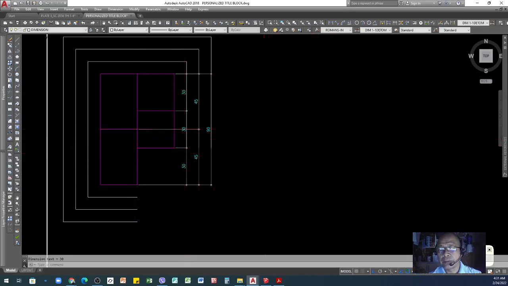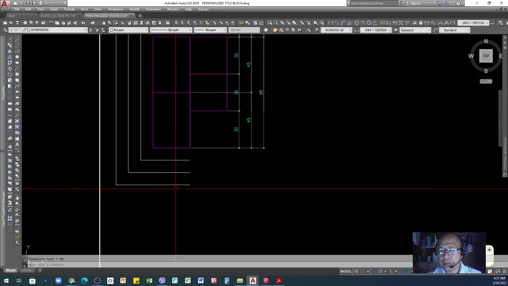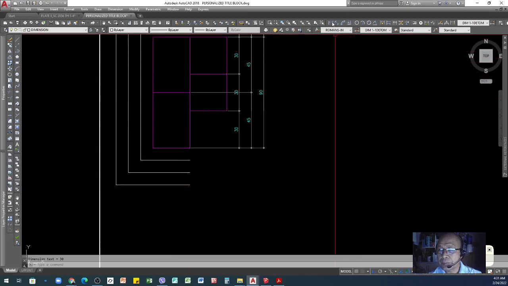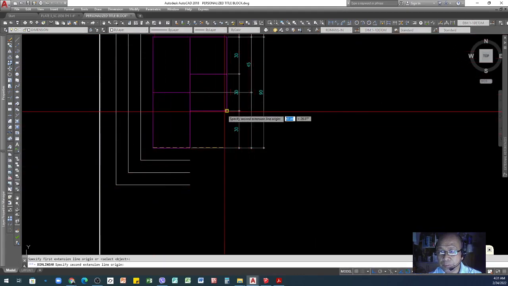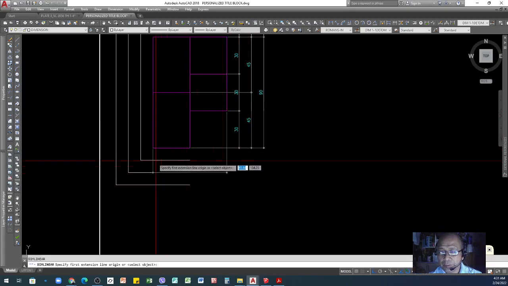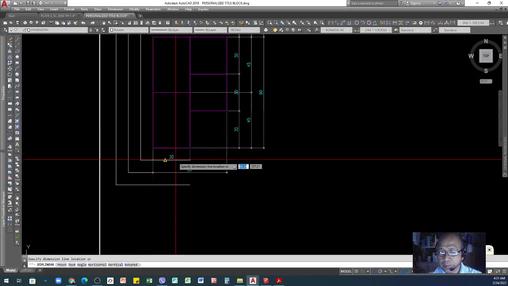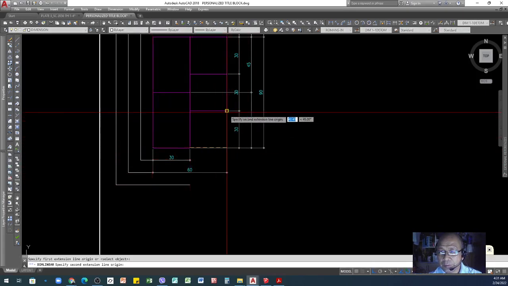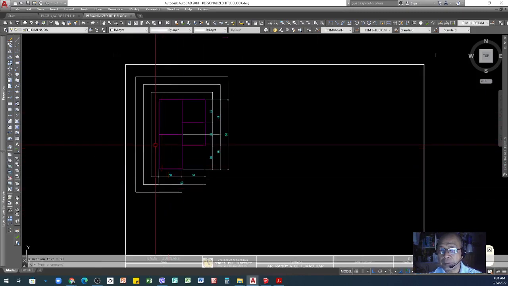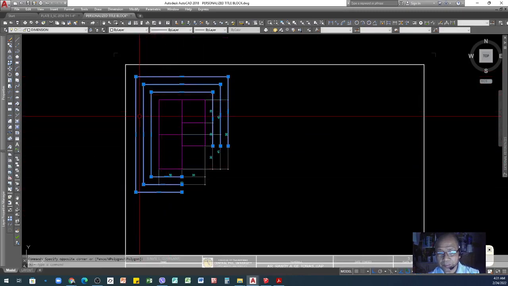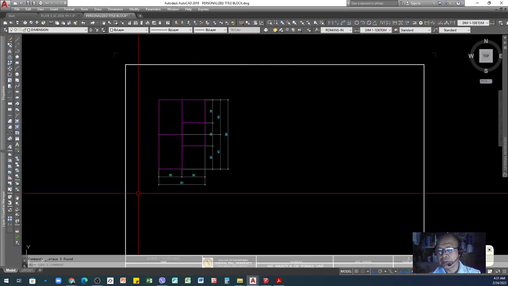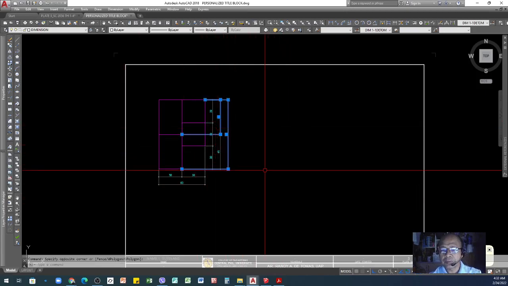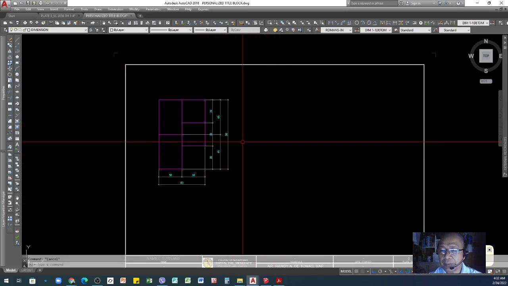Click, enter, and for the rest it will be the same. Like this one here, I can put dimension, and then this one, enter, enter, enter, and then you can remove this one if you're done. So that's how you do the dimension, and it will be very easy.